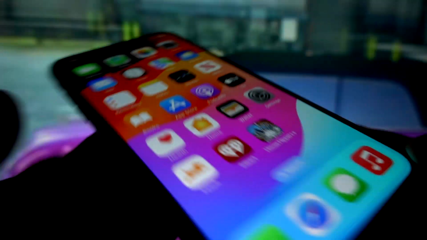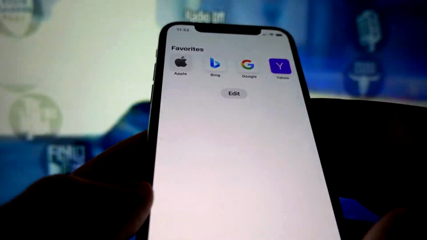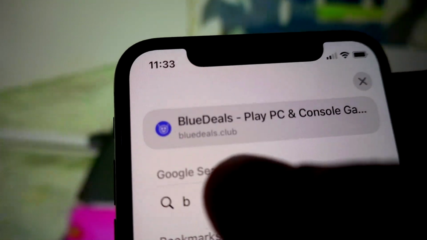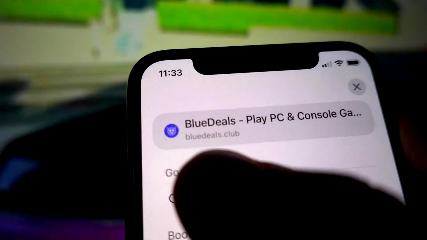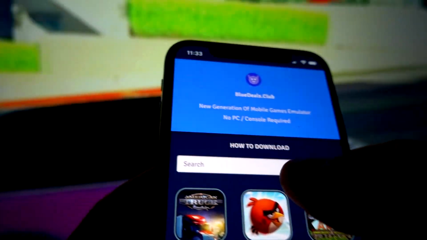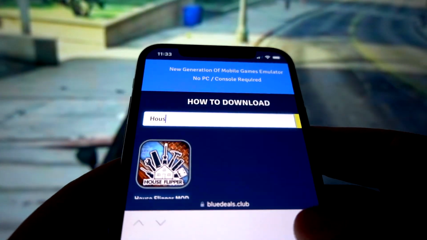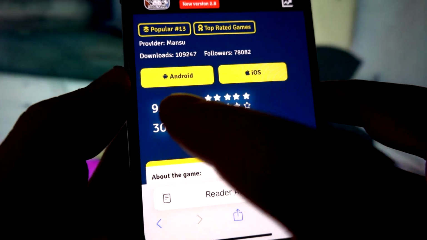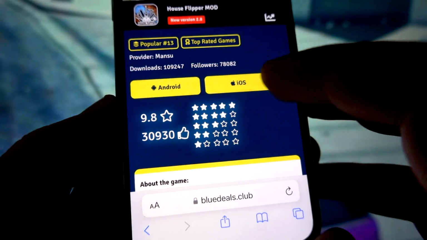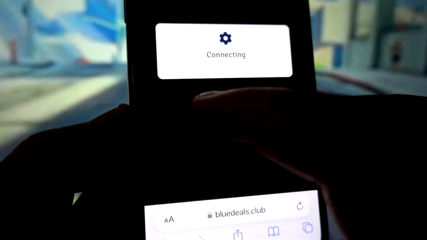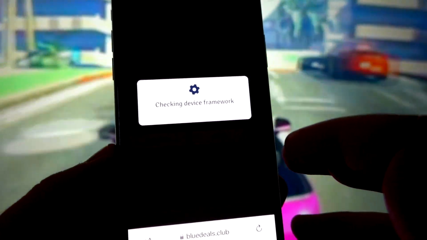So if you want to get it for your device, then go to your browser, go to this bluedeals.club and find here the House Flipper mod. Click on the game icon and select your platform, Android or iOS. So I have an iPhone, I will be clicking the iOS button, but if you have an Android, you will be clicking the Android button. And when you click on your platform, the game will be downloaded for your device automatically.